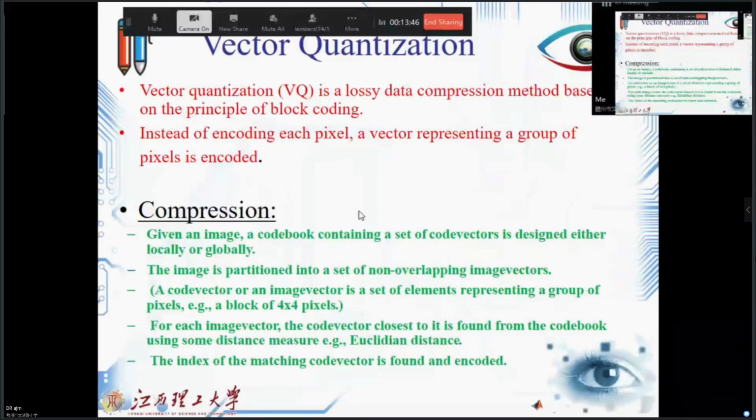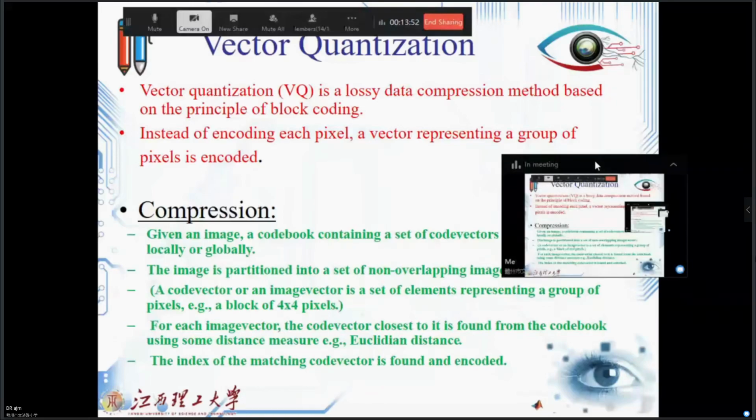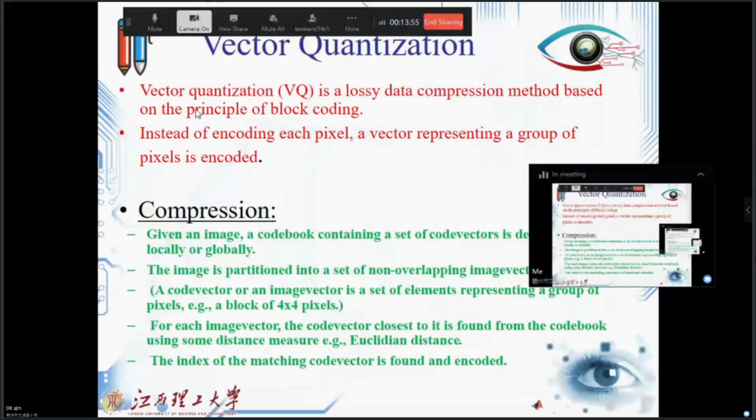The next part of the lossy transformation or taxonomy that we see was vector quantization, or VQ, which we will talk about today. Vector quantization, or VQ, is a lossy data compression method which is based on the principle of block coding. Instead of encoding each pixel, in this method a vector representing a group of pixels will be encoded. It means that we will not act on each pixel; we will act on a group of pixels.